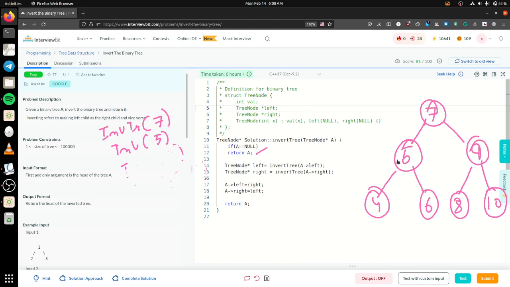Now we are at 5, so now the right one will run, which is 6. A similar thing will happen for 6 also. Left and right will be swapped, nothing is there, so it will go back. Now the same thing will happen for 5: these values will be swapped, 6 here and 4 will become here. Now the values are swapped for 5. Now return. Now it will go to 7, and this function is already done.